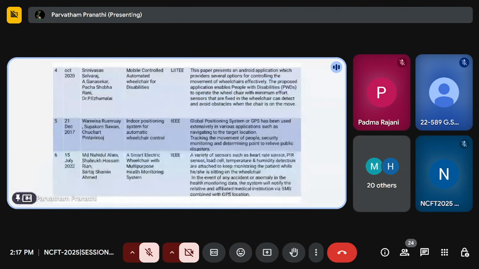Here, October 2020, ma'am. This is my existing system. This paper I have taken as the existing system, a mobile-controlled automated wheelchair for disabilities. Using this, we proposed our system, ma'am.